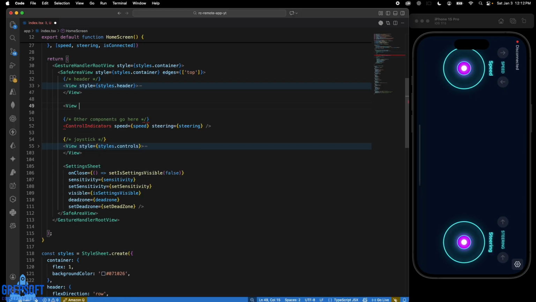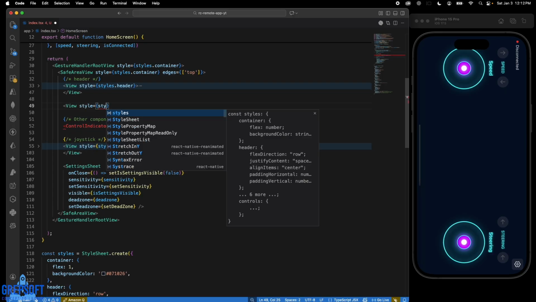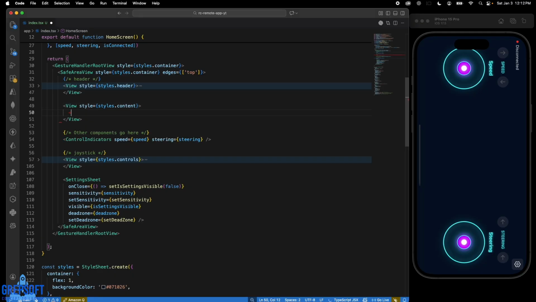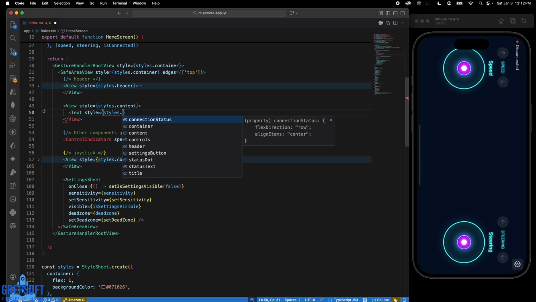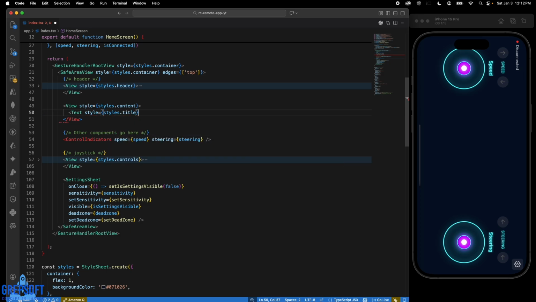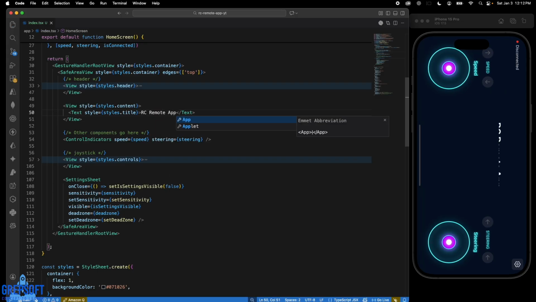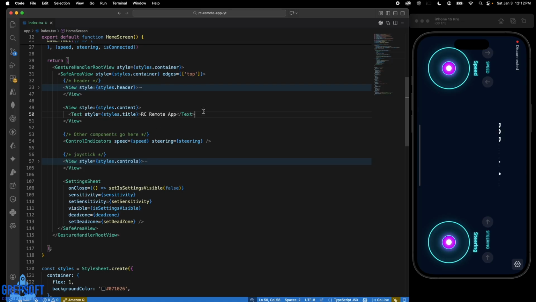I can create another view. I'm going to give it a style, and I can do style.content like this, and then I can create a text. Okay, and then the style, I'm going to give it a styles dot, it's going to be, say, title. Okay, so this is the title of the app, so it's going to be RC remote app. I'm going to save this one, and boom, that's coming like this. Okay, so currently it's kind of cut off, but we're going to fix it. That's fine.